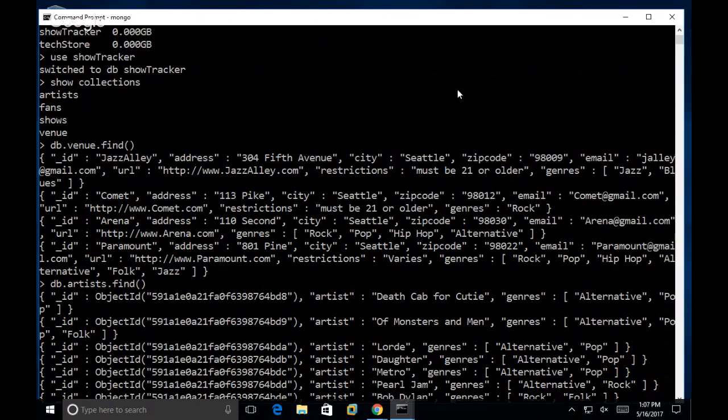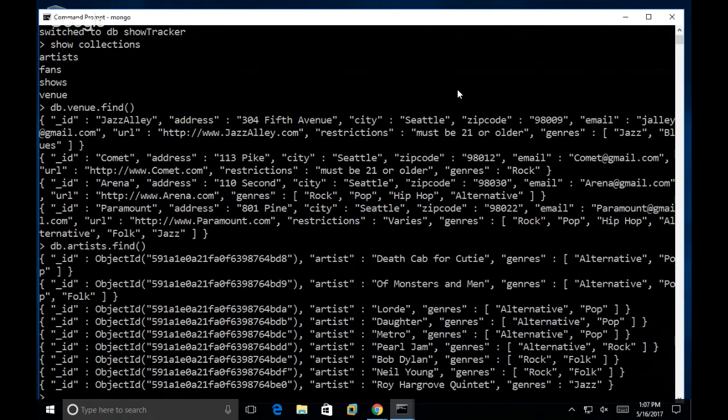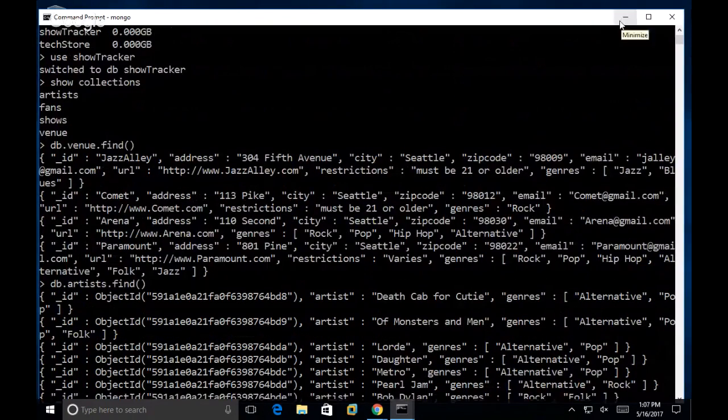All right, so I just wanted to show you that it was there, because mostly we're going to ignore it because we're going to do it in C#.